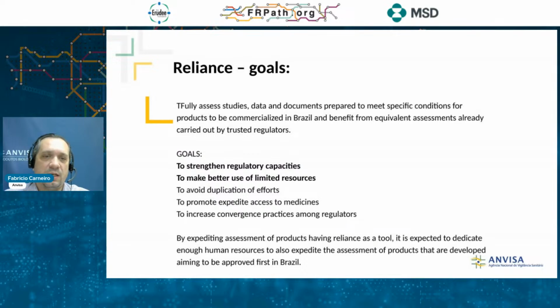The goal is to fully assess the studies, data, and documents prepared to meet specific conditions for products to be commercialized in Brazil, but benefit from equivalent assessments already carried out by trusted regulators. The main goal is to strengthen the regulatory capacities, so we can make better use of our limited resources, especially human resources, and try to avoid duplication and expedite access to new medicines.